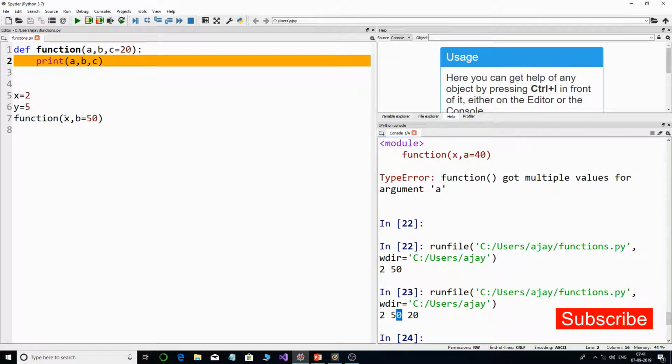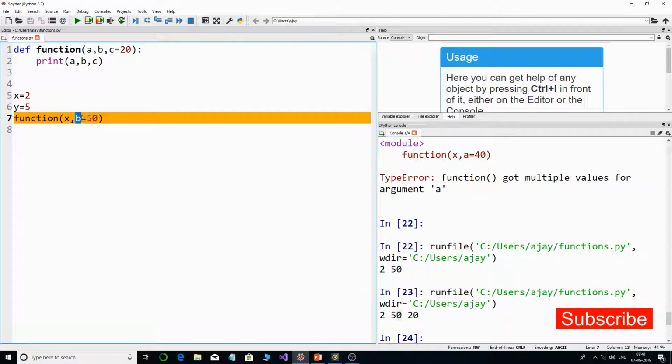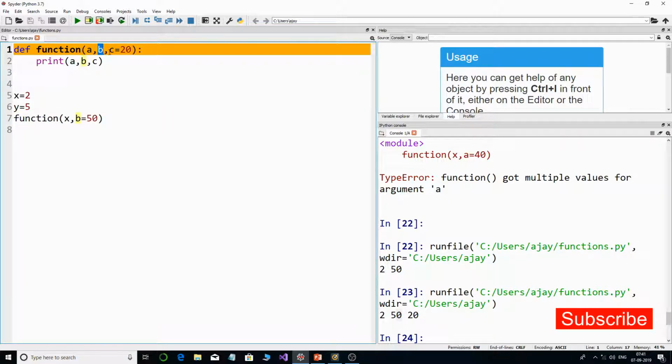Why? Because this value of x, that is 2, will get assigned to a. So that's the positional argument that is taking place out here. And then the value of b, you can see this is a keyword argument, isn't it? This is a keyword argument that I'm passing. This will get matched with this one, and then the third argument is missing, so c will be taken as 20.